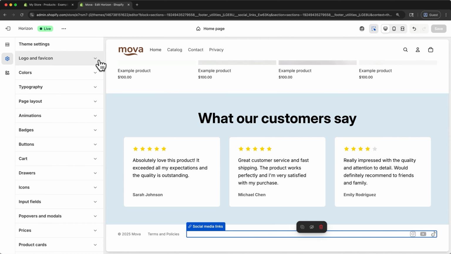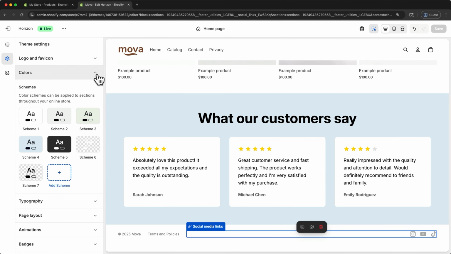You'll see that there are a lot of theme settings here, from colors and typography to animations and buttons. But we'll just take a quick look at a few of the most important ones so that you know where to find them. In colors, you can modify all the settings that make up the color schemes.